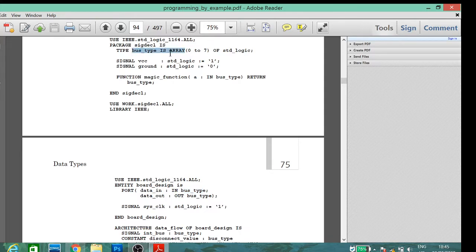The bus type is what? It is an array of 0 to 7 of standard logic. That means data in is also an array 0 to 7 of standard logic. Data out is the output in bus type also. Bus type is again the same, an array 0 to 7 of standard logic. That means data out is also 0 to 7, that is an 8-bit line.